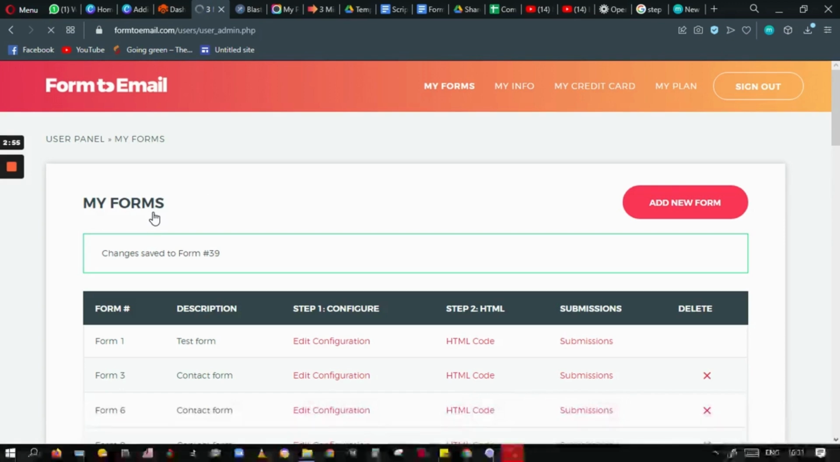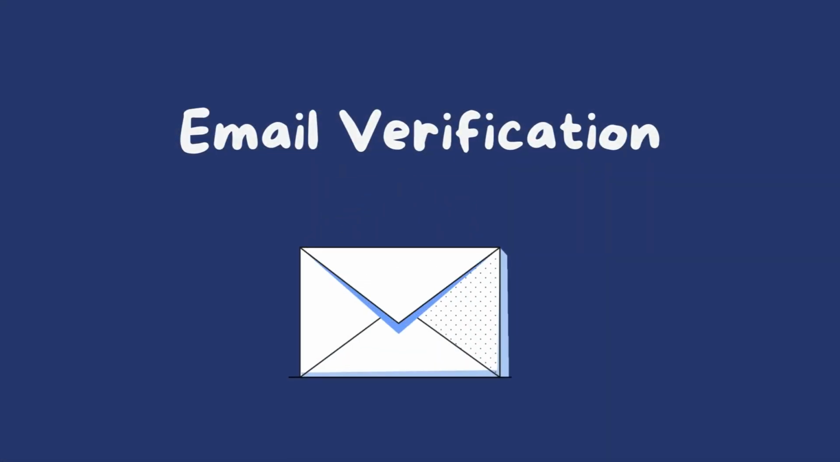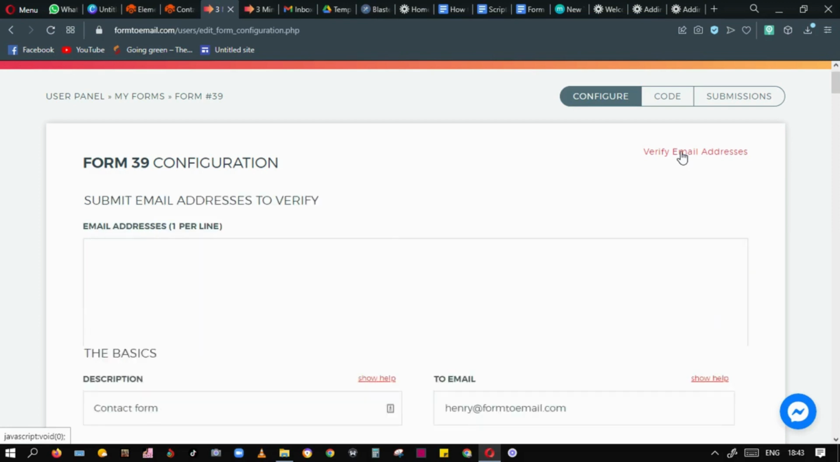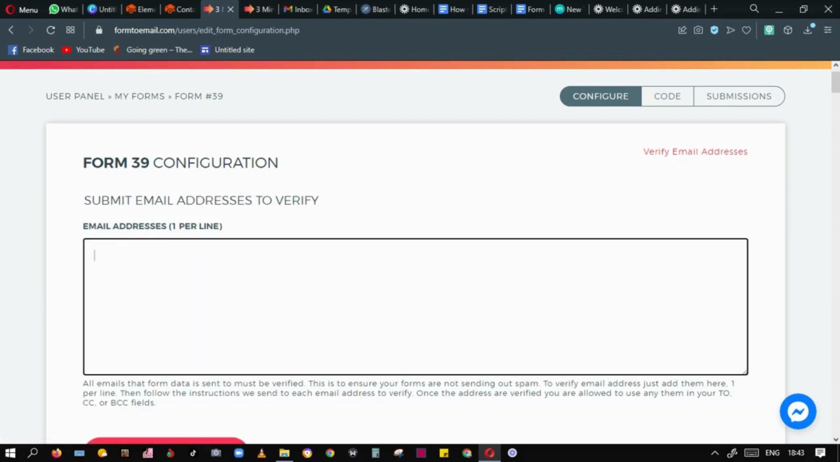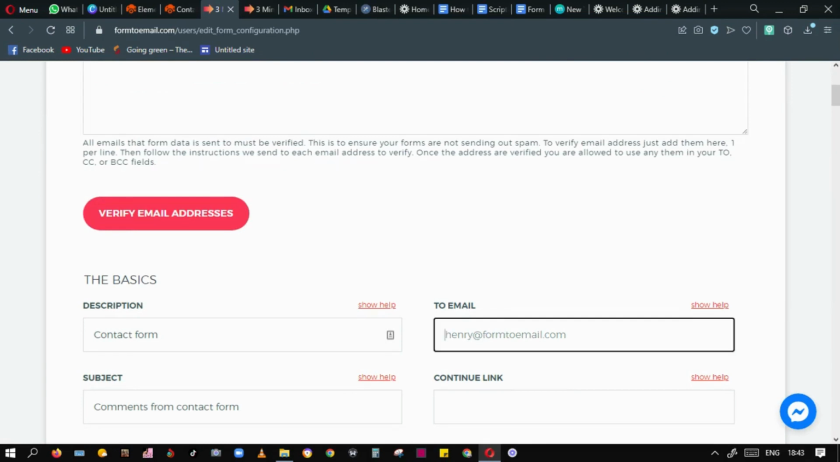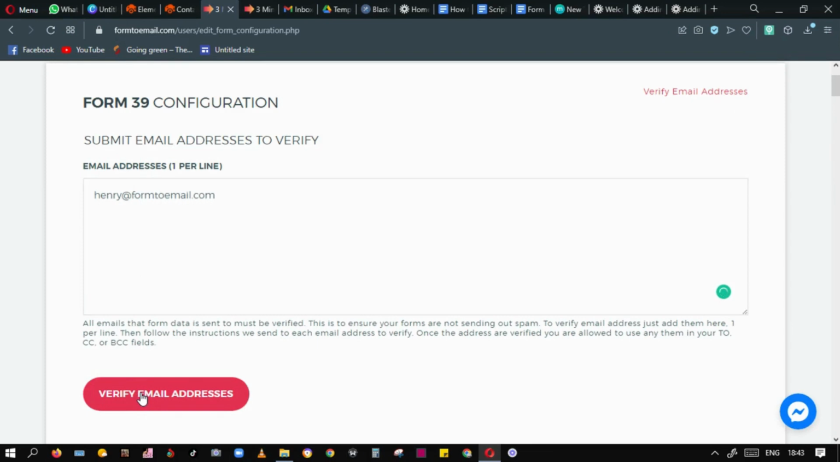Now let's verify the email we want to use for our form. Enter your preferred email in the email field. Click Verify Email Addresses at the top right corner. In the drop-down, enter the same preferred email again. Click on the Verify Email Addresses button below. The following message will pop up: an email has been sent to your email for verification.